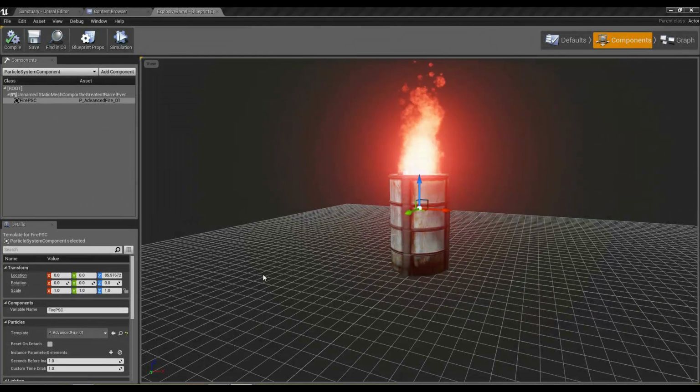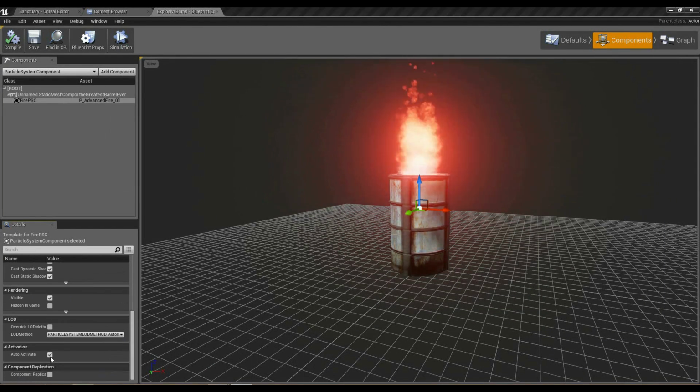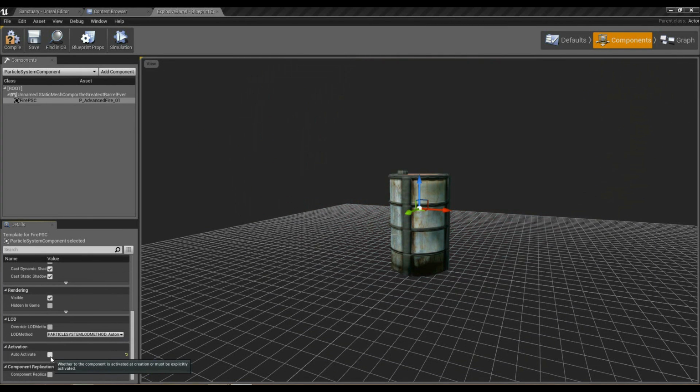So the number one thing is that what you see in the component editor here is what you'll see in game when you place this blueprint. Now obviously we don't want this barrel to be on fire as soon as it gets placed, so we want to scroll down and disable this flag here called Auto Activate. When we turn that off, you can see that when this blueprint actually gets constructed, the fire is not there and it's not active. So what we can do in the graph editor is turn that back on when we take damage.